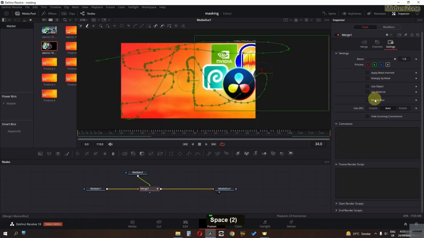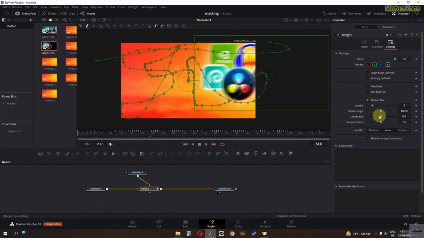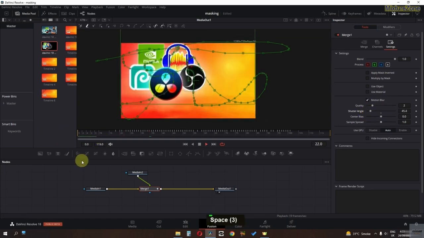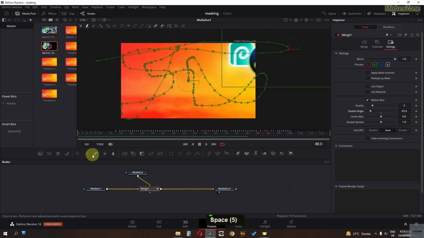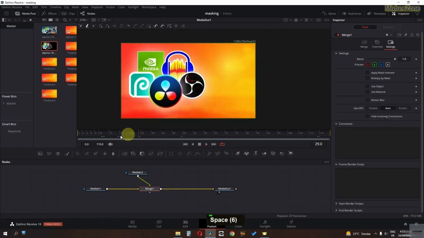Now let's go to the settings, add a keyframe, decrease the shutter angle, and now we have this beautiful animation. So you can animate your media on previous screen. Now let's reset this. Now you can add a keyframe anywhere you want.